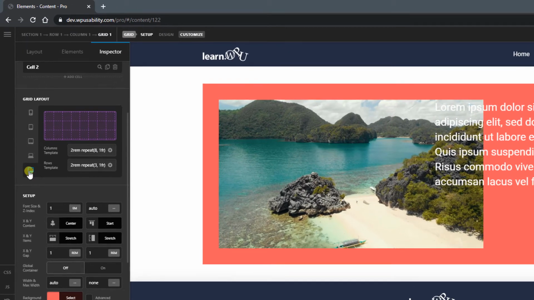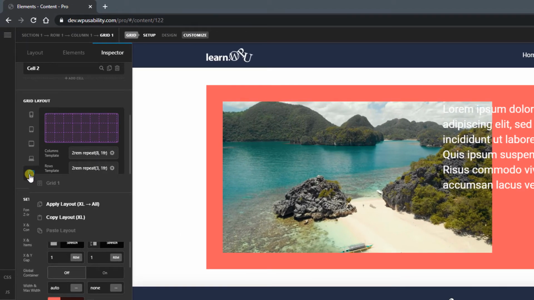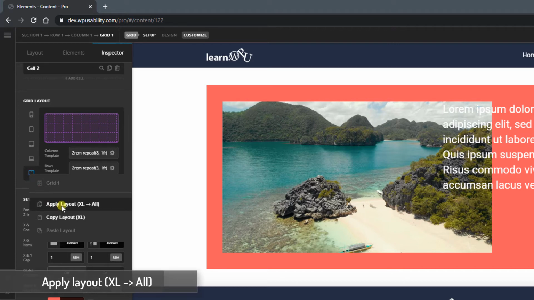Let us right-click to the extra large breakpoint. And let's click Apply Layout from Excel to All.